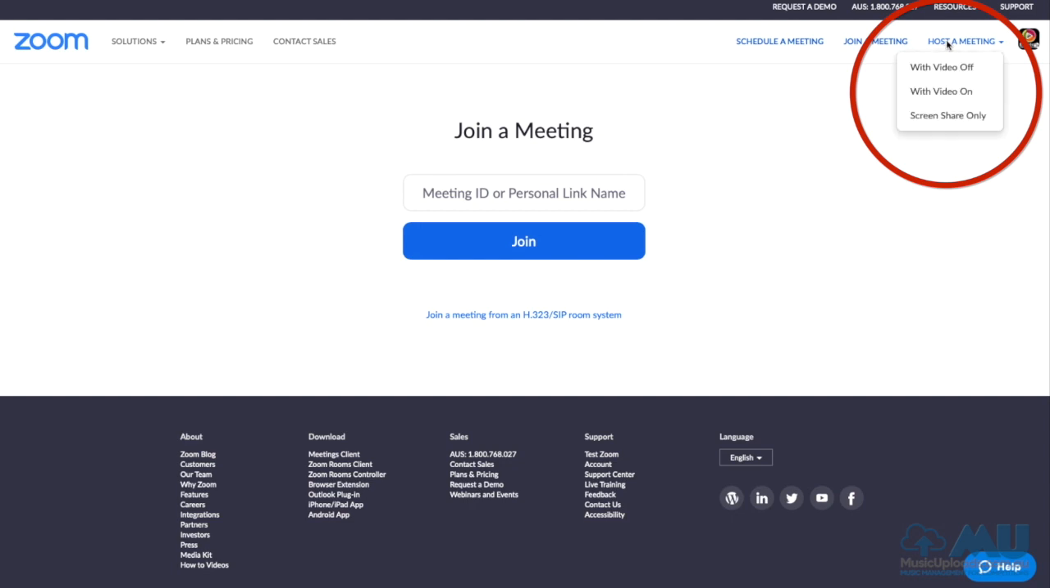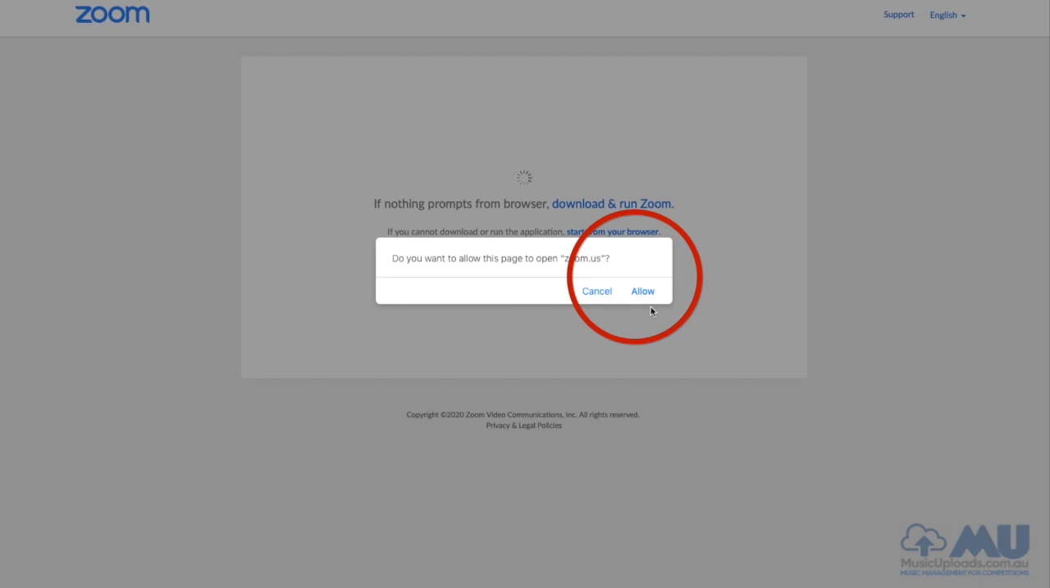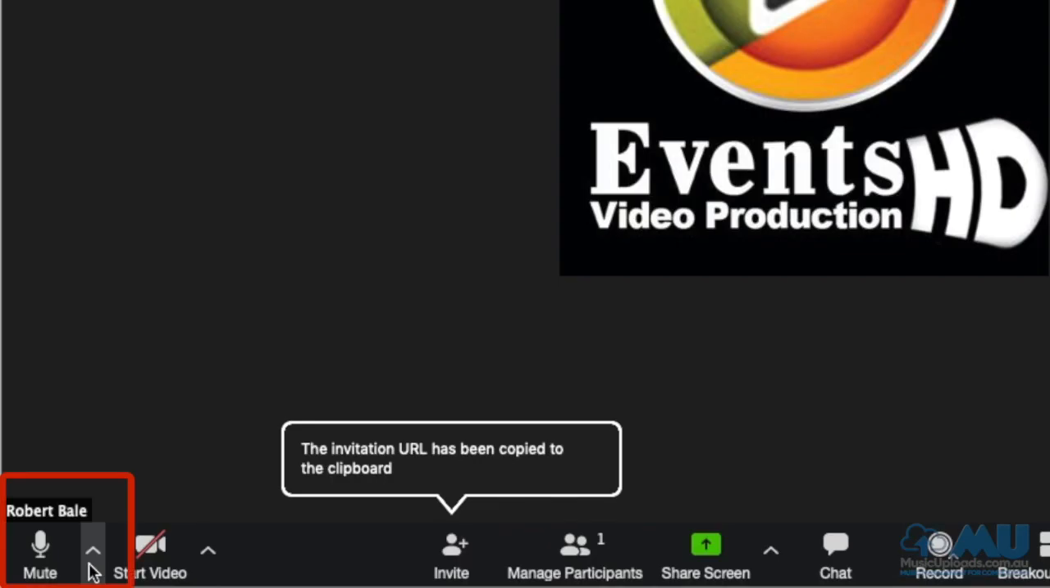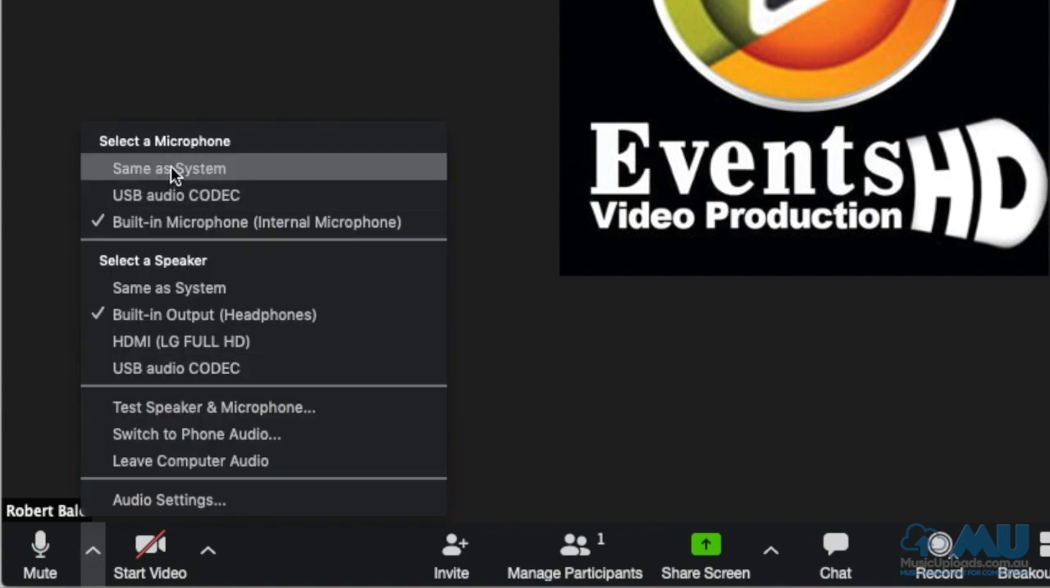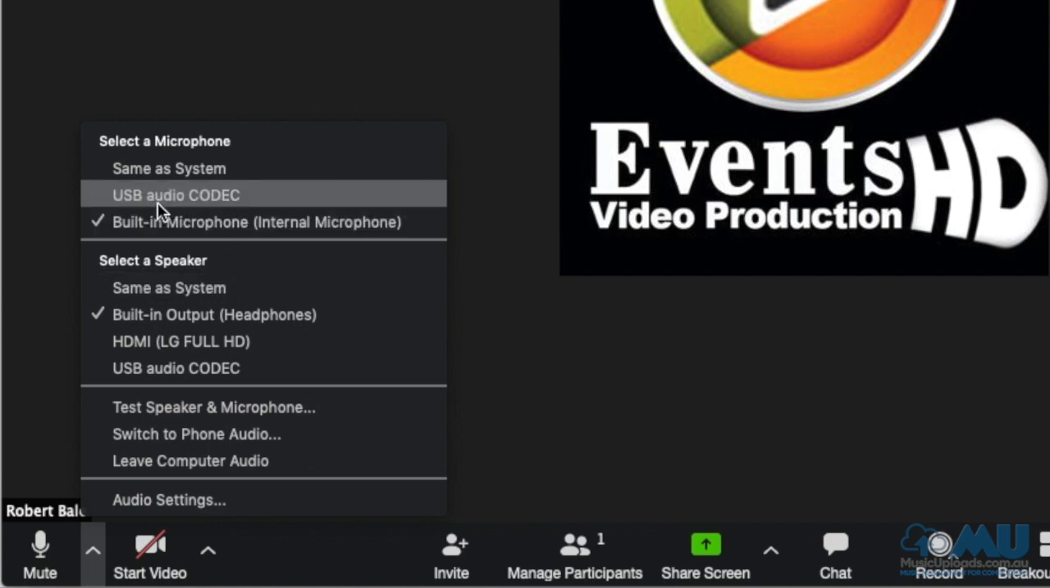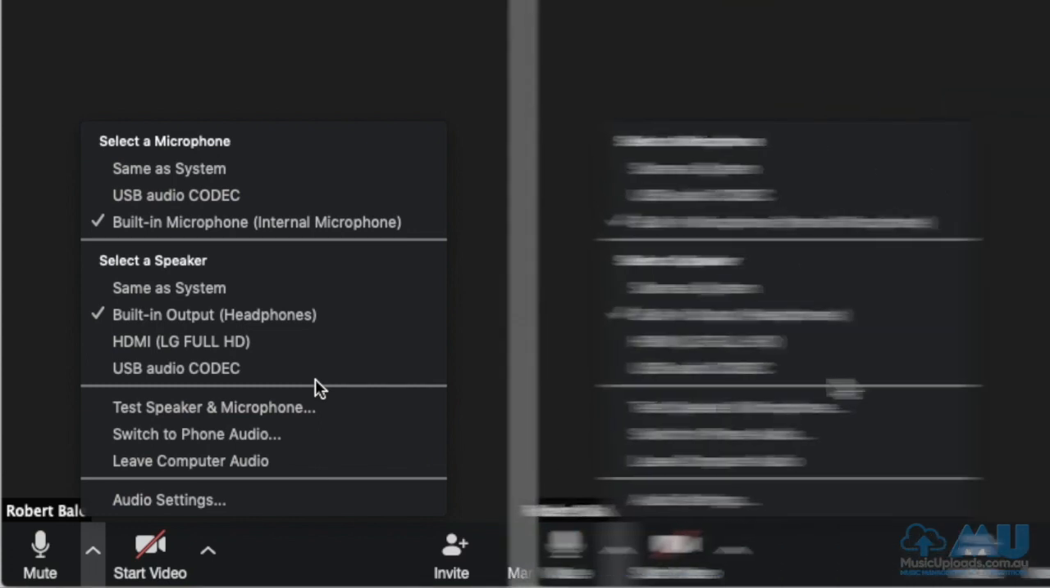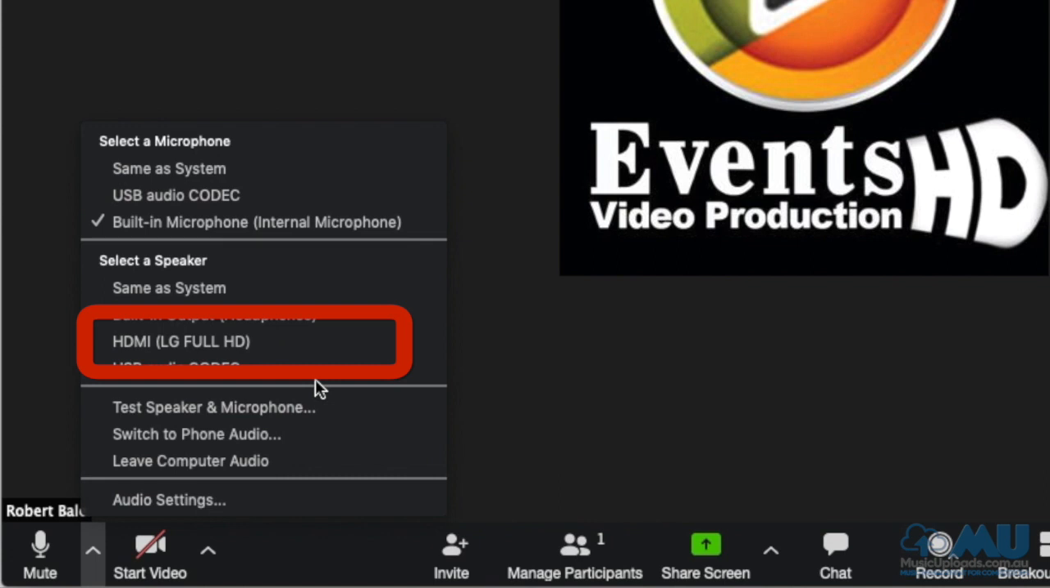Scroll across the top right and click on Host Meeting with Video On. Down the bottom left corner, you can see the Audio Mute button. Click on the small up arrow next to the microphone. This will open the audio settings. Make sure you have the correct speakers and microphones selected. There are a few options here. Take note of what speakers are selected and what microphone you are using. We do recommend you use the LCD screen's speakers. You will need to select this setting here in the audio settings.